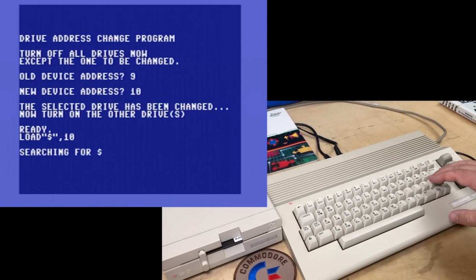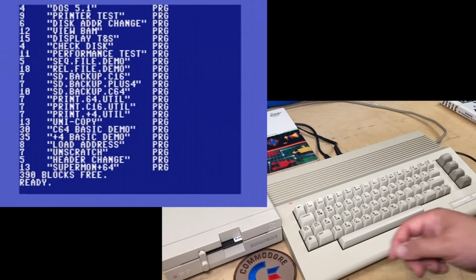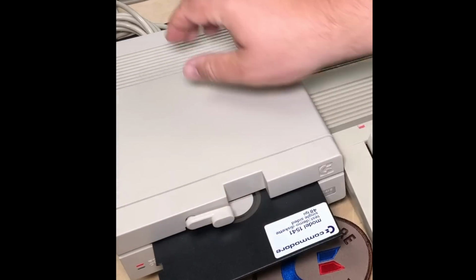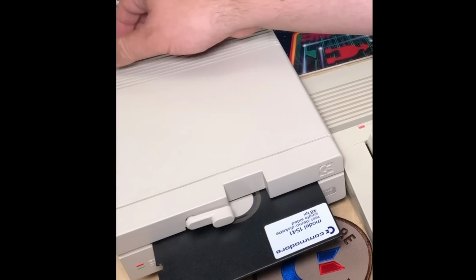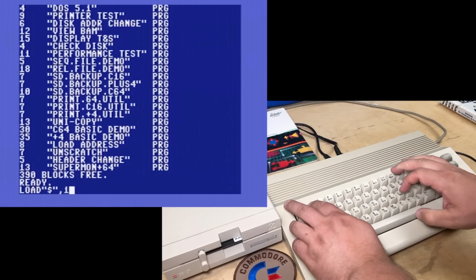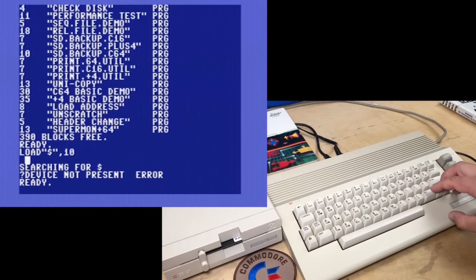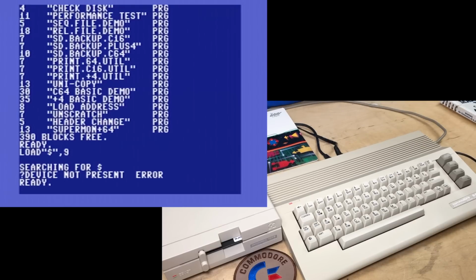And now we can load the disk directory with comma 10. If we power cycle the drive, that's no longer at 10. It's back at the switch default of 9.